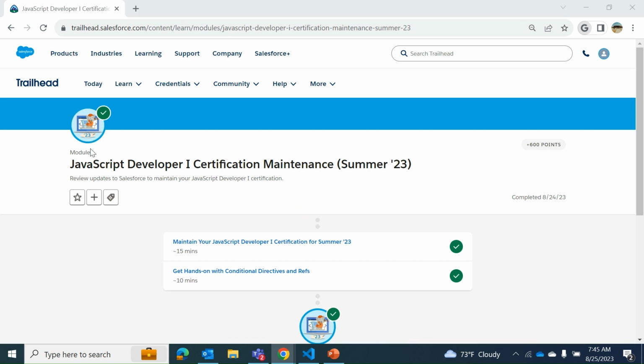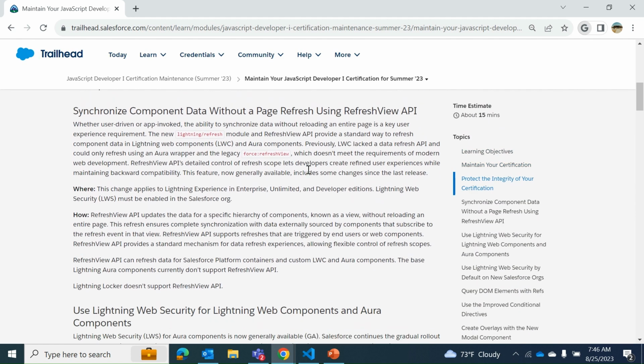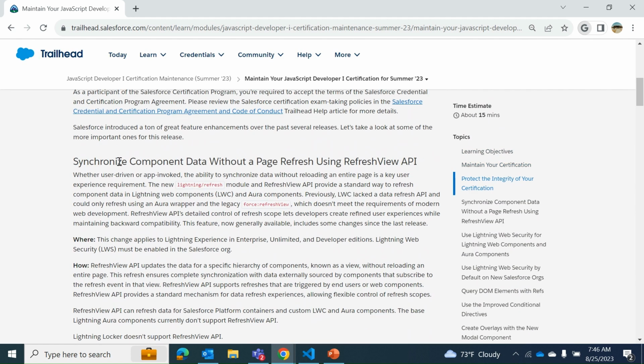I will discuss the JavaScript developer certification maintenance. I'll show you how to do the hands-on exercise, second one. The first one is maintain your JavaScript certification, which is Summer '23. It has new areas, so it came up for the Summer '23.